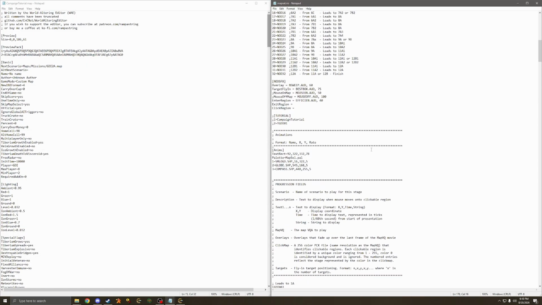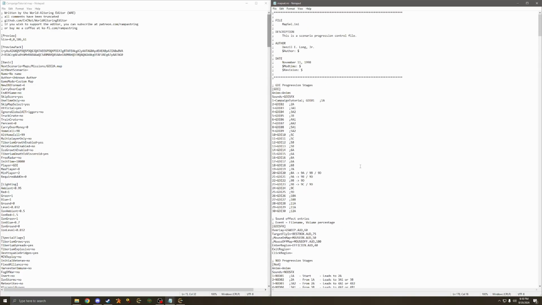Now, there is unfortunately a downside in that I don't know how to make a completely new mission progression, but I do know that we can replace existing ones. So for GDI progression stages in this example, I've taken 1 and changed it from GDI 01 to campaign tutorial, aka the name of my map file. But right here, you can actually call it whatever you want. I'm just keeping it consistent for the sake of consistency.